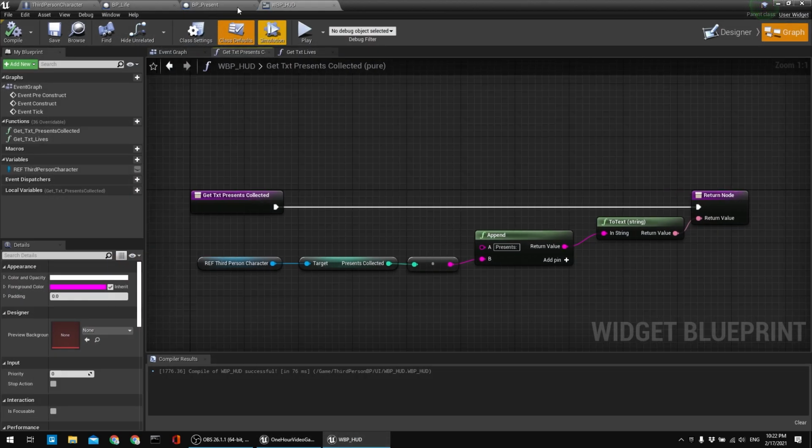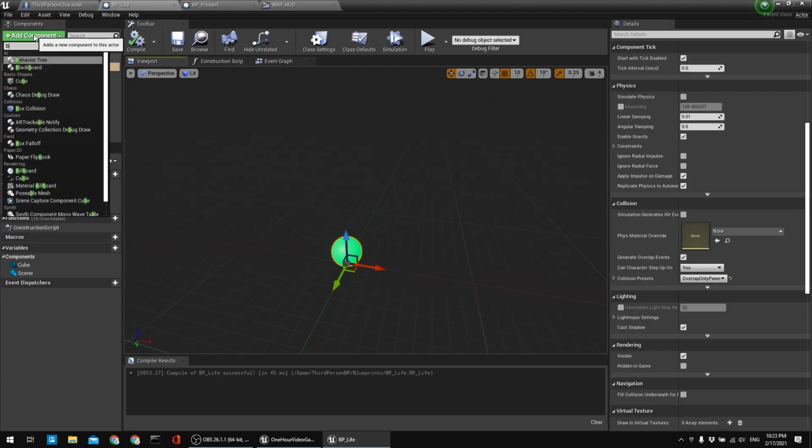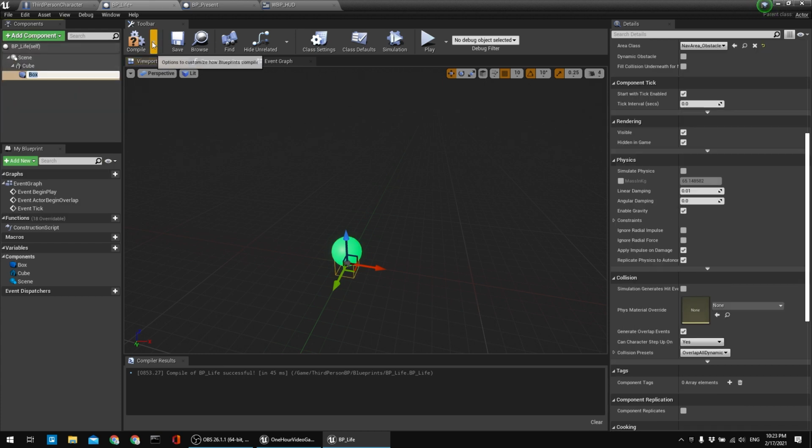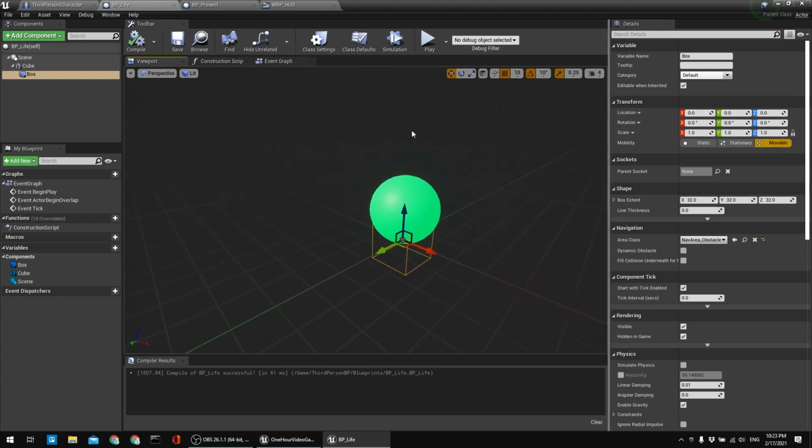And it's time to go back to our BP_life and BP_present. And I need box collision. And I have to center that. And let's do it like this. Actually, I'm going to show you 2 different techniques for how you can do the same thing. BP_life is going to be using a technique without separate box collision. However, BP_present is going to be using a separate way of collision detection.